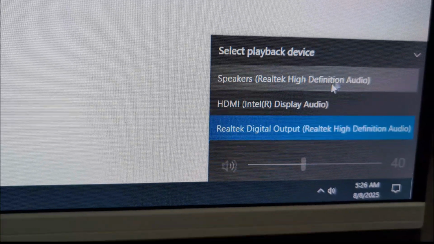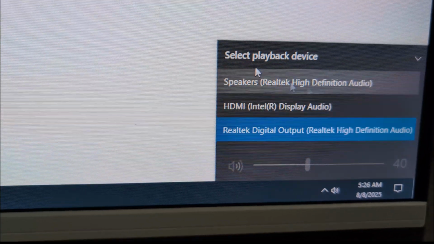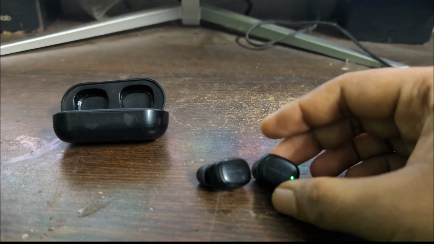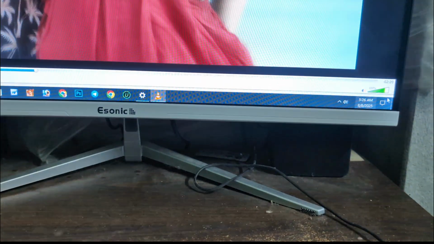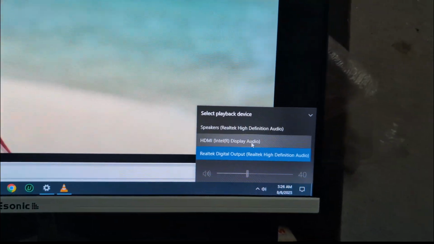Next, if I click on the sound or volume icon, you will notice there is no Bluetooth headphone option. There's only speakers. So let's play a video and check. Now I put the TWS in my ear, and as you can see, no sound is coming. It shows as connected, but no sound. So let's move to the main solution.